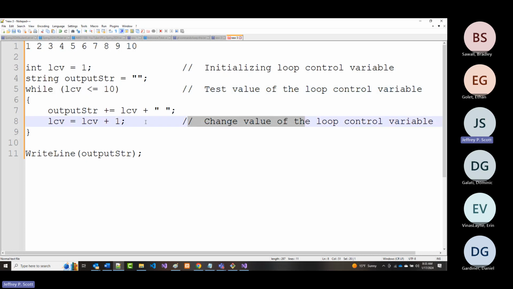Now, 2 things. First of all, if you never change this, so if I don't have this line in there, then the loop control variable is always going to be equal to 1. I've set up a condition that's known as an infinite loop. So what's going to print then is 1 space, 1 space, 1 space, 1 space, 1 space, and it'll technically print forever. So you must change the value.